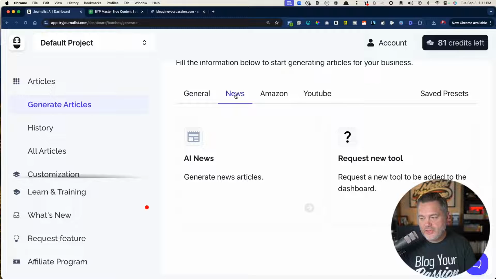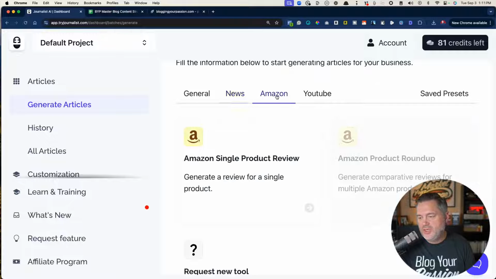News. If you do any kind of current news stuff, it will do that. That's pretty cool. Amazon, this is cool, but I have not done this yet. Basically, you can find a product on Amazon that you want to write a review for. It'll create that review, embed your affiliate links, all that cool stuff. They also plan to do a product roundup, which sounds like multiple products under one. That's something to check out.